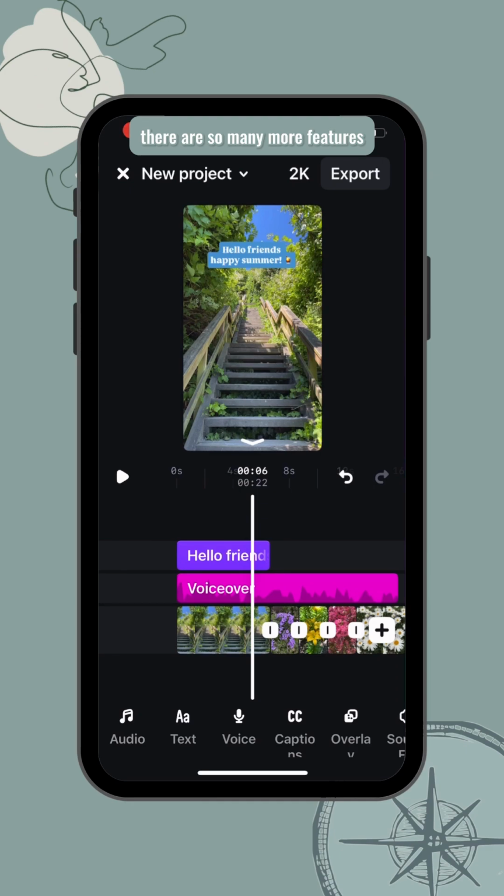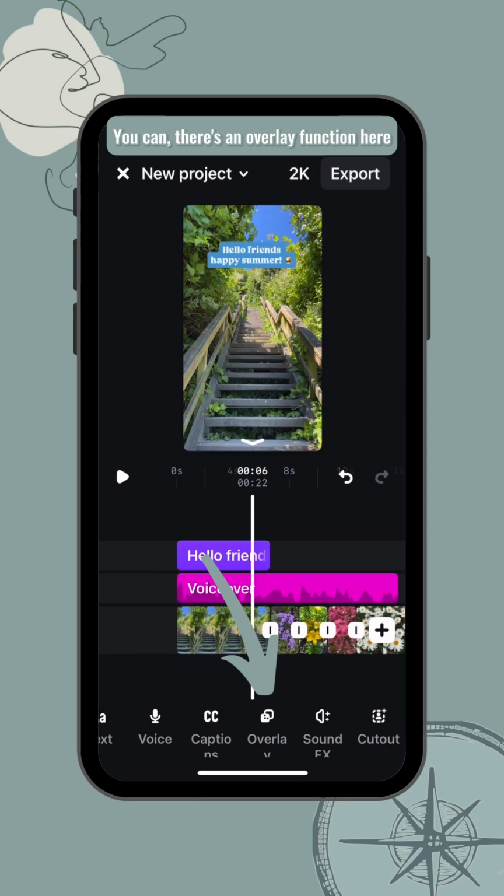So there are so many more features that I can show you with the Instagram Edits app, and I may do subsequent videos to show you more of the functions here. There's an overlay function here you can see in the bottom middle that lets you insert either a picture or a video into your video project. So that overlay function comes in really handy if you are telling a story, for example.